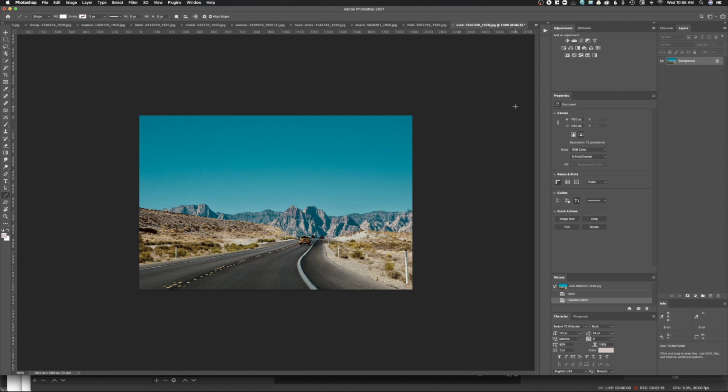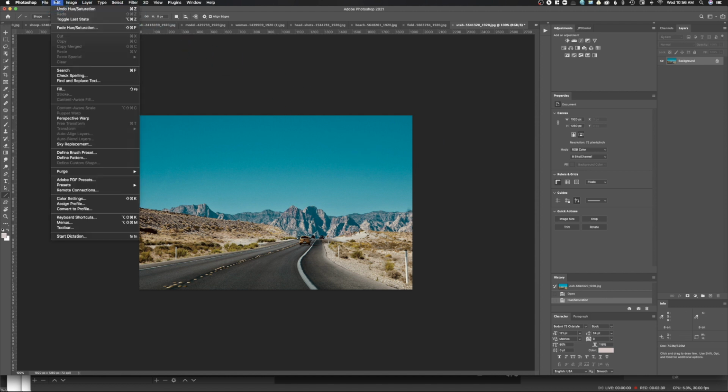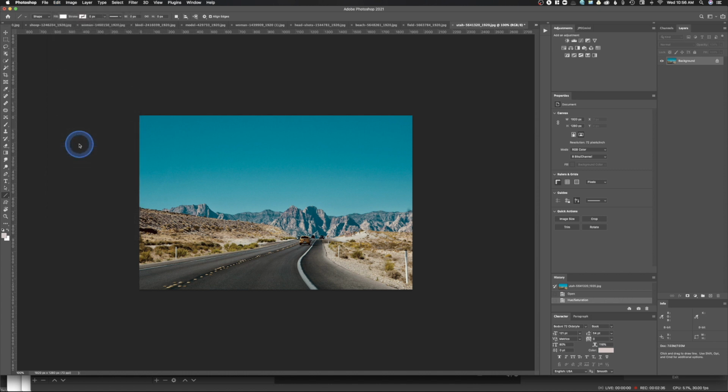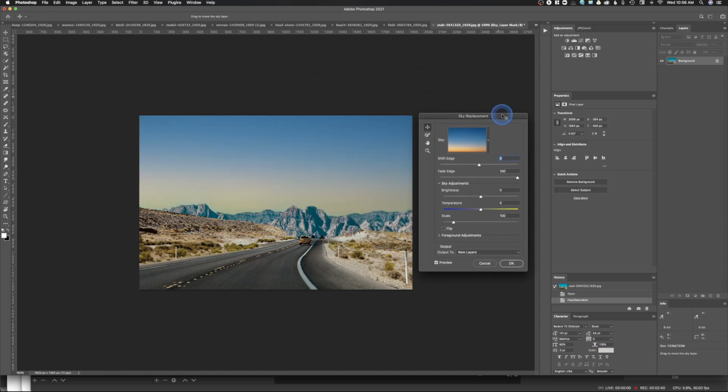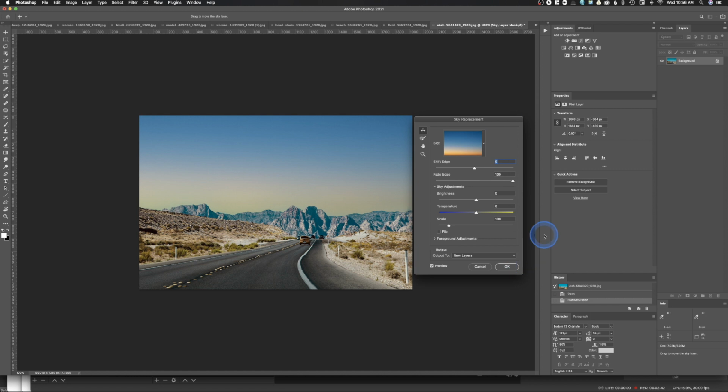All right, now the first thing that we're going to take a look at is probably the biggest new feature as far as Photoshop and photographers, and that is the new sky replacement. So I have this image here, and we are going to go up to Edit, and under Edit, you'll notice that we have something new, and that is called Sky Replacement. So go ahead and select that, and that brings up this new dialog panel, and I'll just move it over here right next to the image.